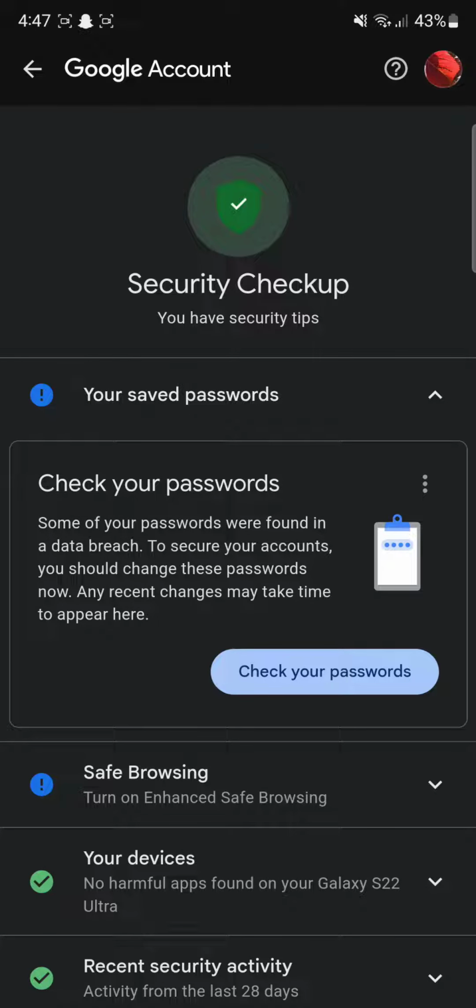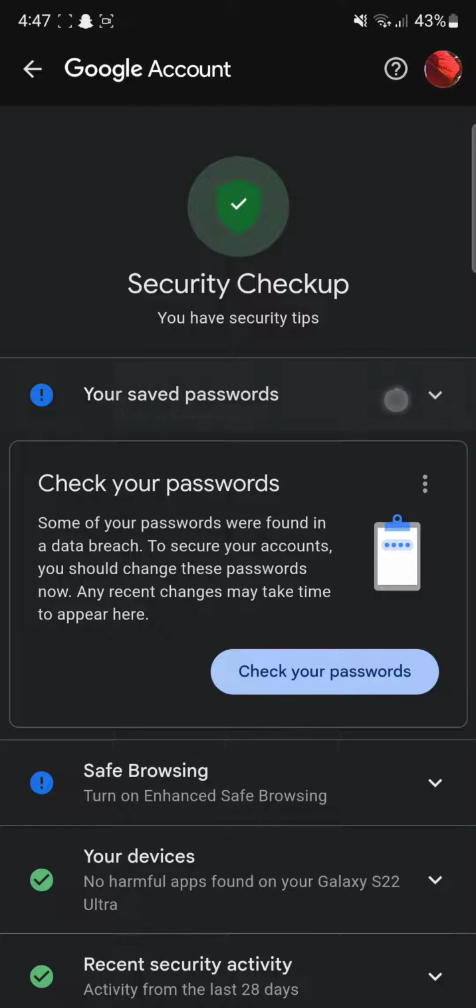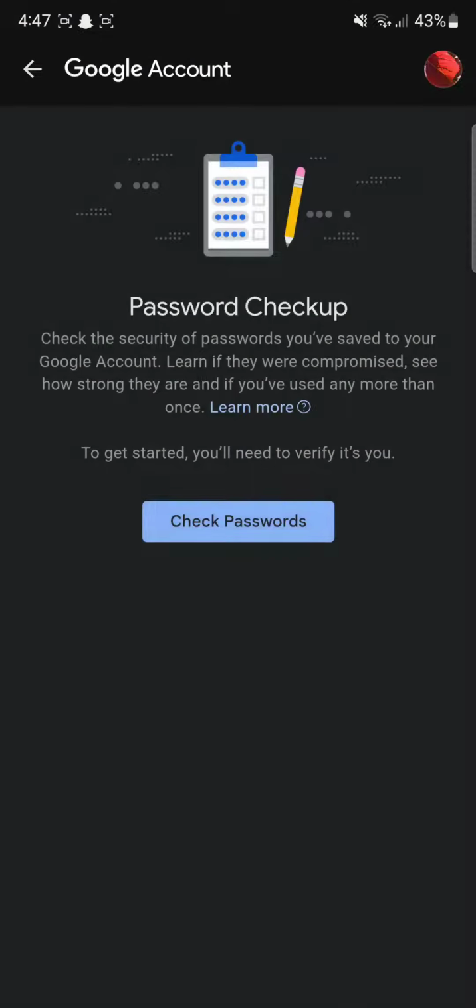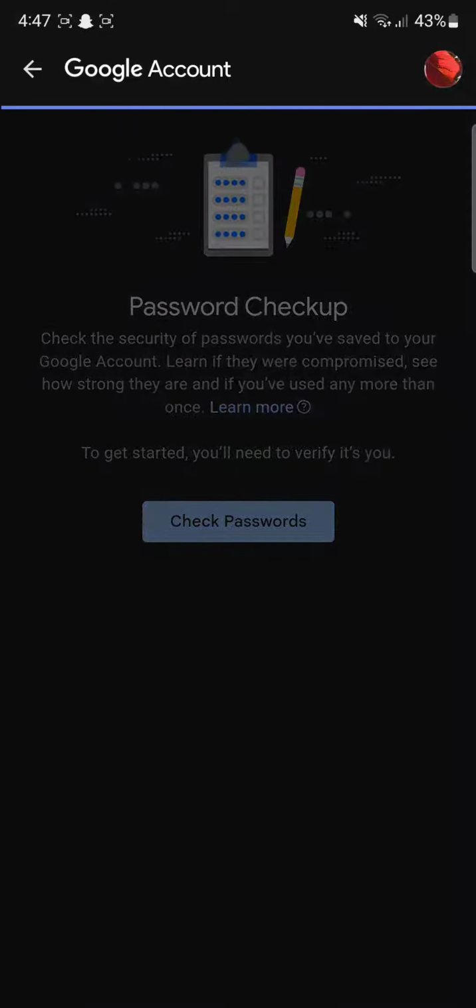Now you're going to pick the account that you basically use. I have a bunch of different options, but most of you are going to have only one account. Basically, go onto your main account. Now, when you're in your Google account, you're going to go onto your saved passwords. Okay, then you're going to click on check your passwords. Now, from check your passwords, you're going to click on check your passwords again.